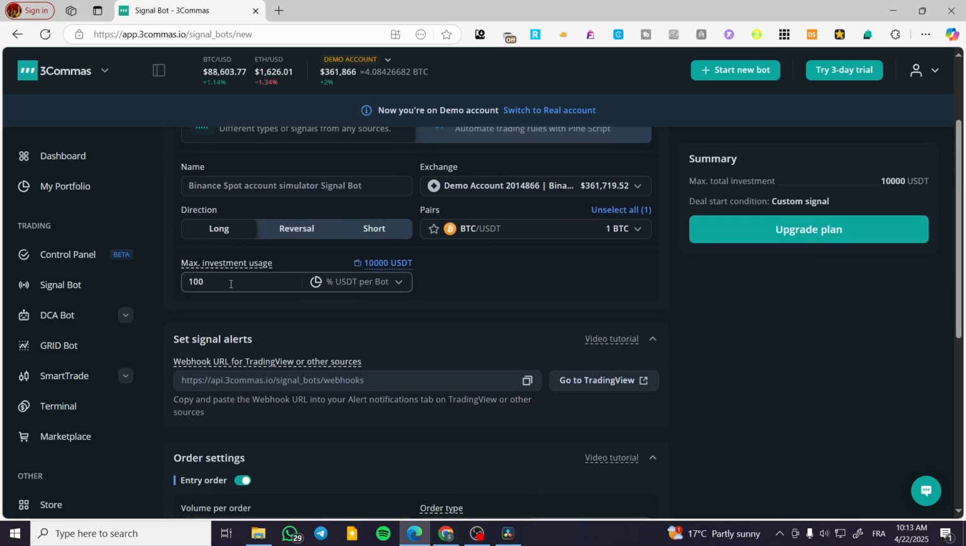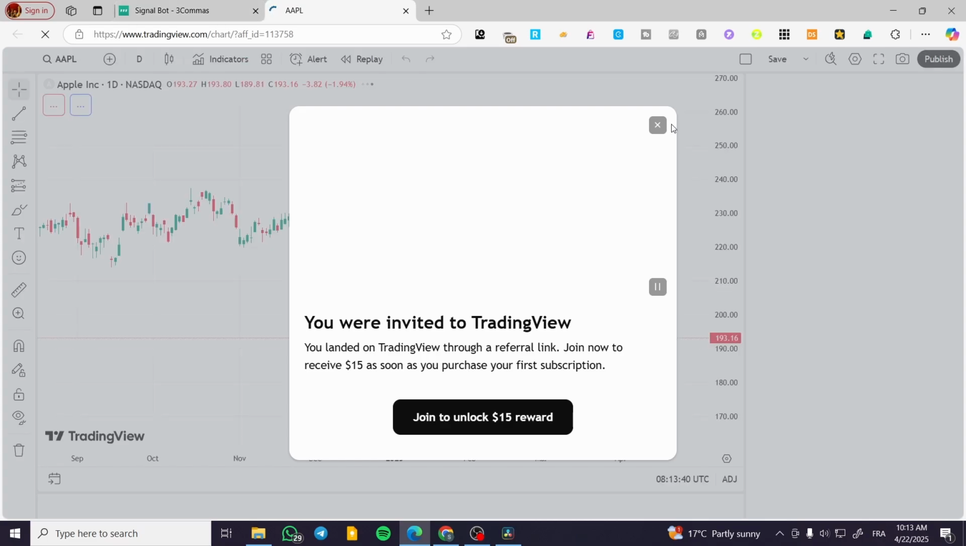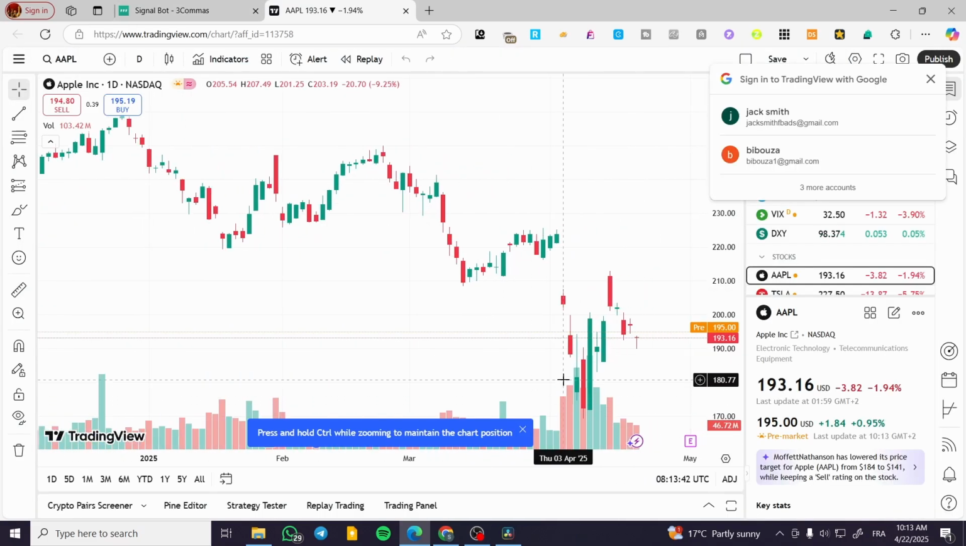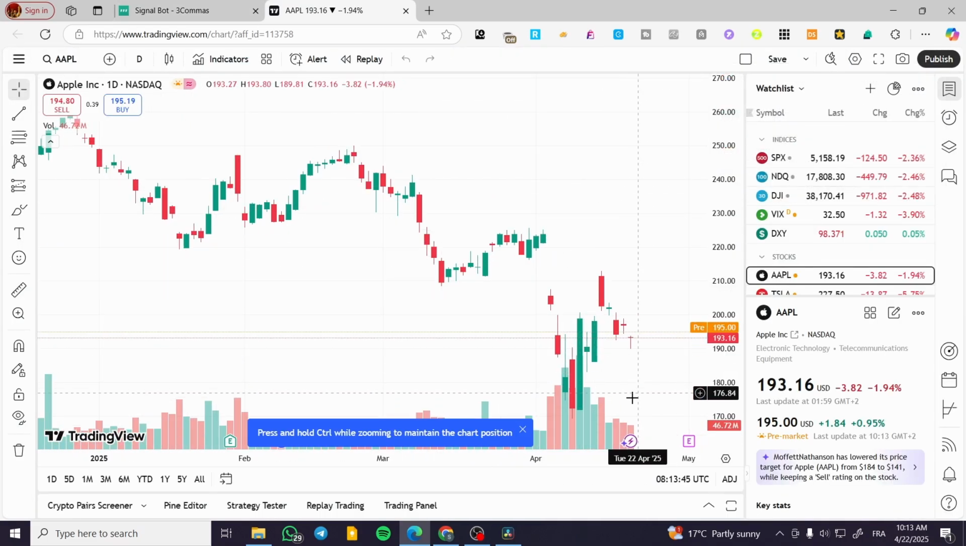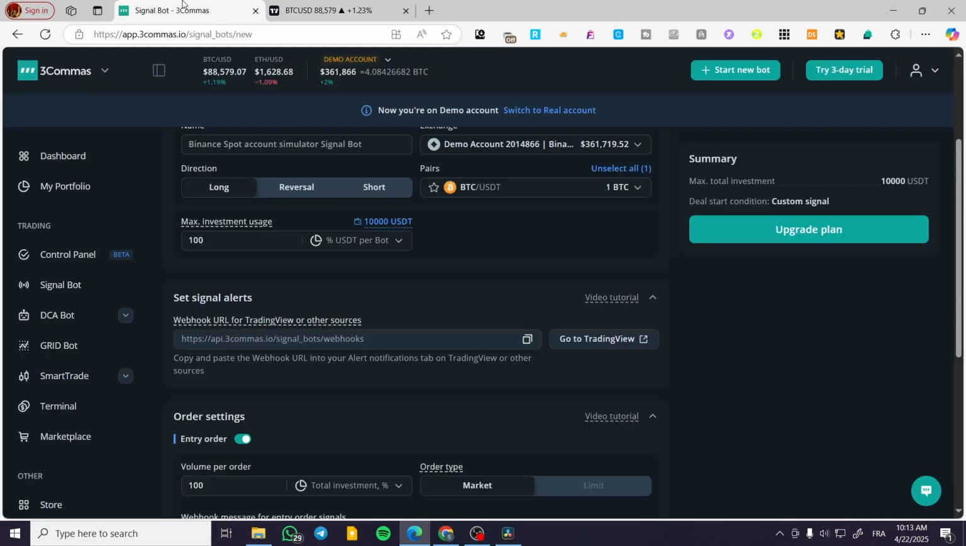Then you're going to have the maximum investment usage. So you can go ahead and set up the USDT per bot or the total percentage USDT balance per bot. After that, you're going to see that we have a signal alert set. So you can go ahead and have the TradingView. As you can see, we are going to have it in here. This is the TradingView. So you're going to get the details or detailed amount of the signal, and also the statistics about all the stocks that you need, also for the Bitcoins and so on.